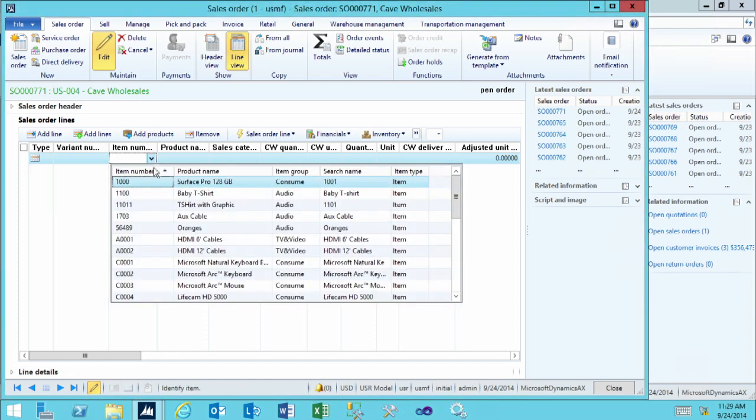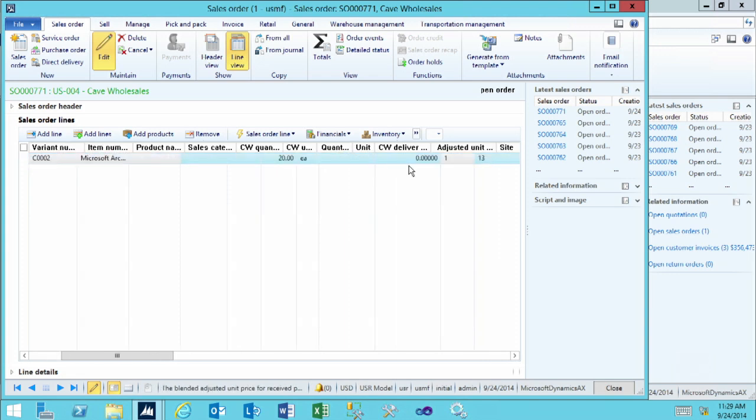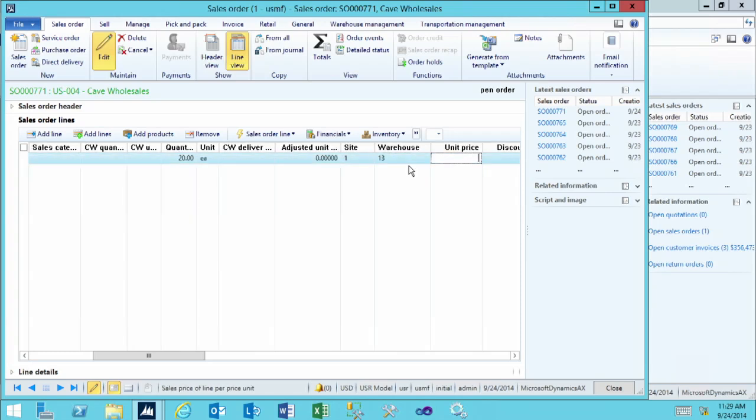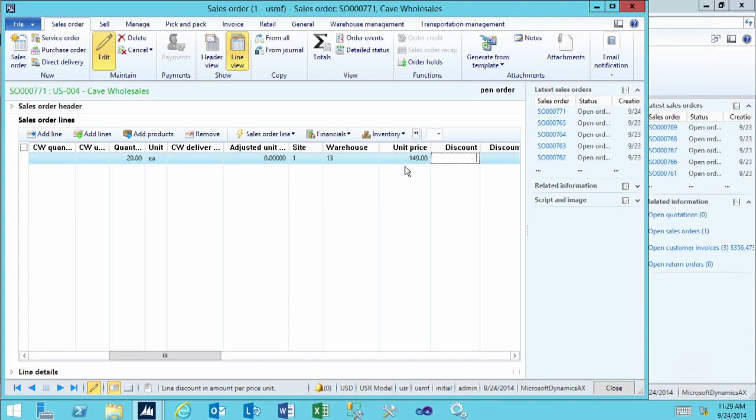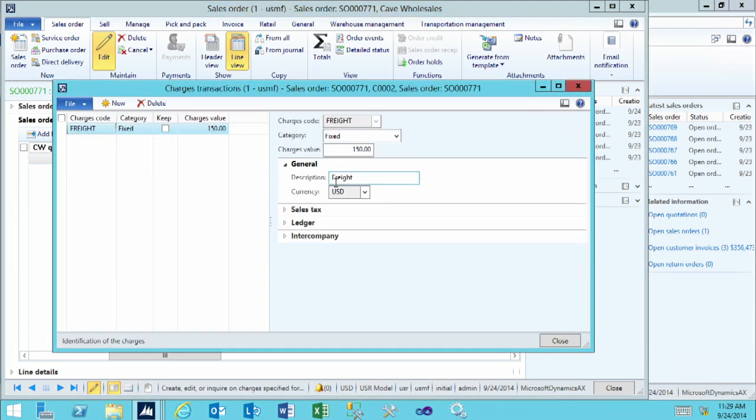Then you'll want to select the item number. I'll choose the keyboard, update the quantity, and update the unit price. After you've updated the unit price, quantity, and line information, you can go ahead and view the charges for this particular order. This is done underneath the Financials button and then Maintain Charges. Here you can see the freight charge of $150 was automatically added to my order.